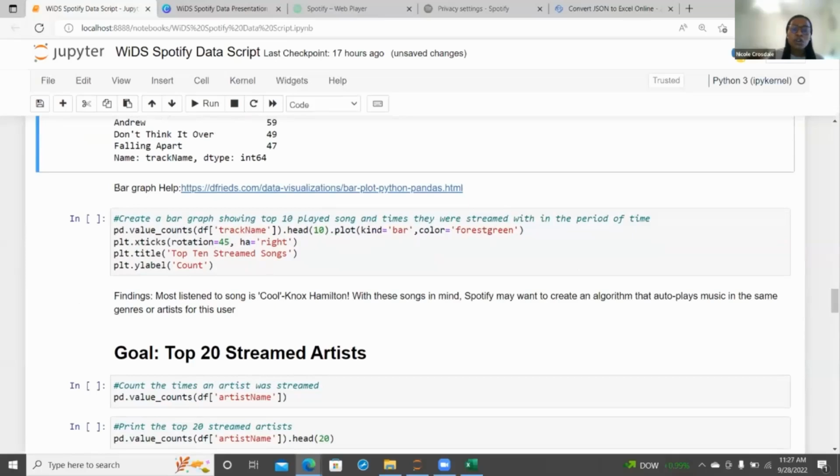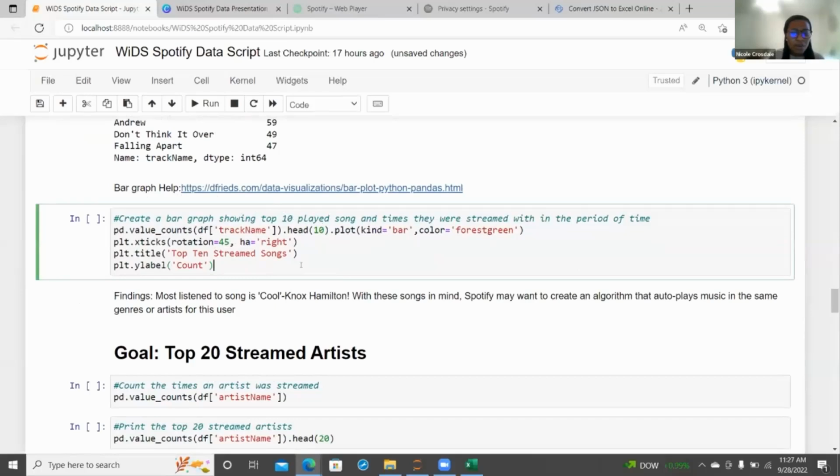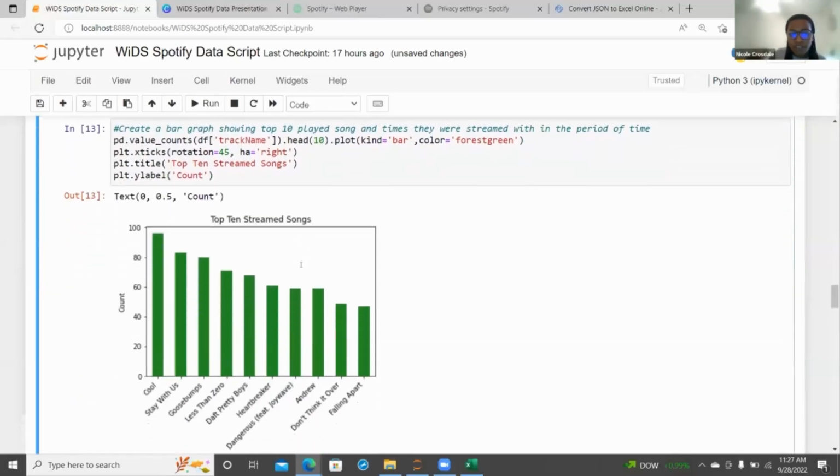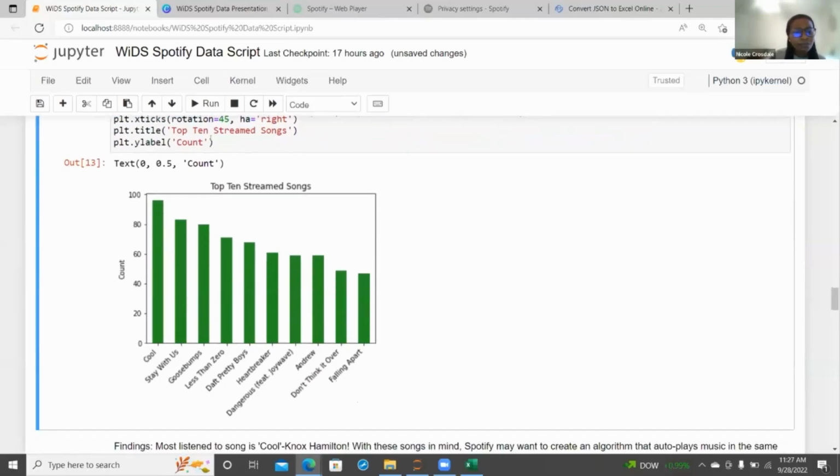Here, you all will have access to this script, but I added a quick link so that you can get more details on making these bar graphs if you'd like. What we're going to do here is create this graph. We just took our value count of how many times our top 10 songs were played, changed the color, labeled a type of graph, and then made a title and also a Y label.